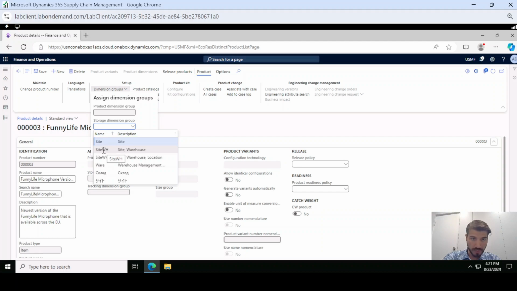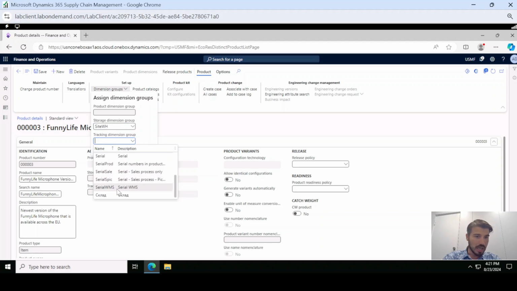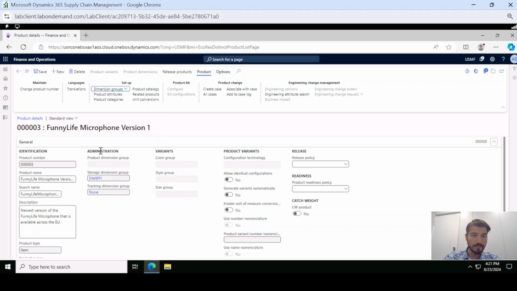So we're going to choose that, and then we're going to choose a tracking dimension group as well, meaning that you can track the item with different types of things, whether you want to track it by an owner, with a serial code, or with nothing. So we can just choose none and press OK. So now we have given these basic dimension groups for the item as well, if you want to give release policies and whatever. Now, these are the basic things.